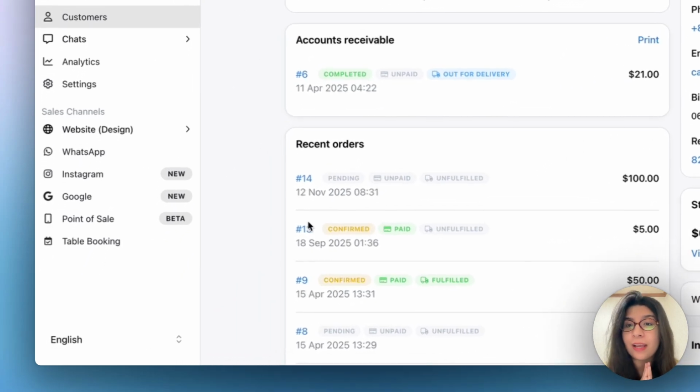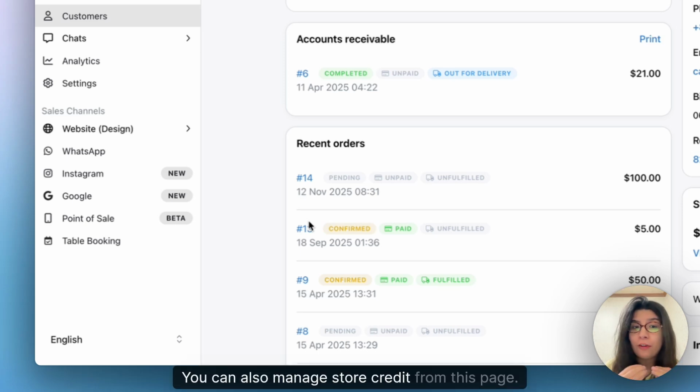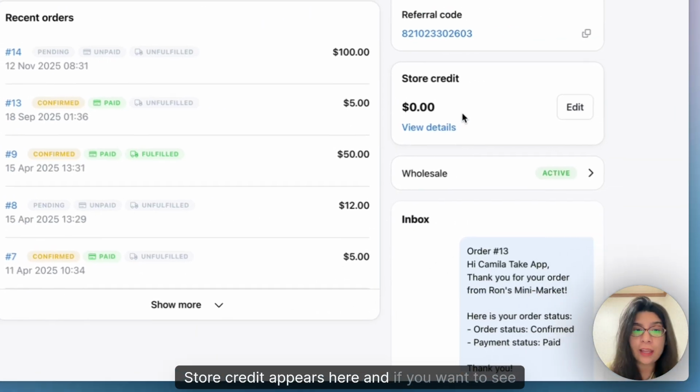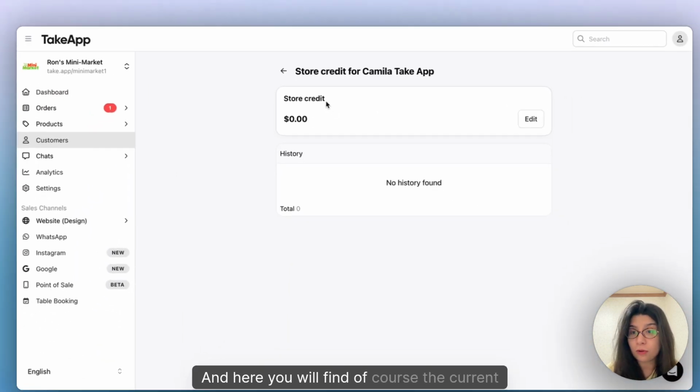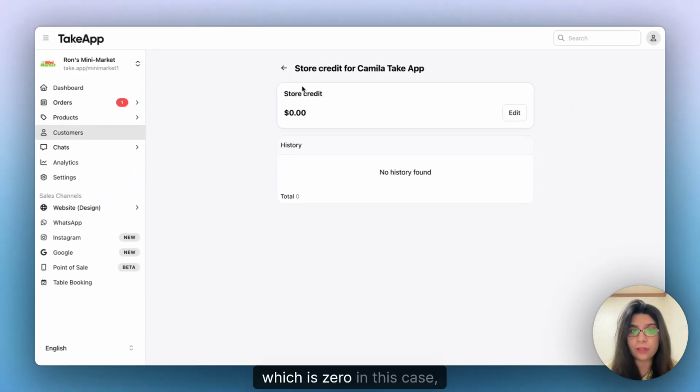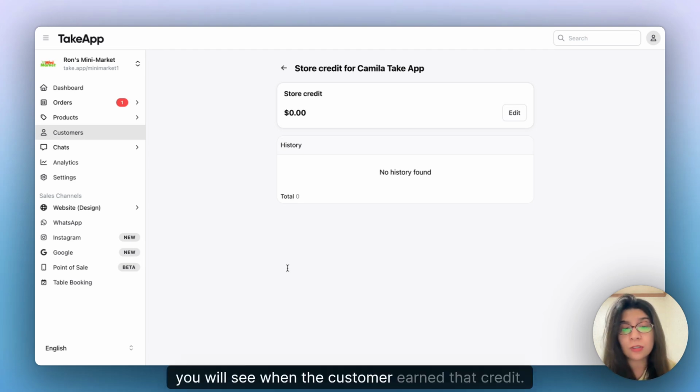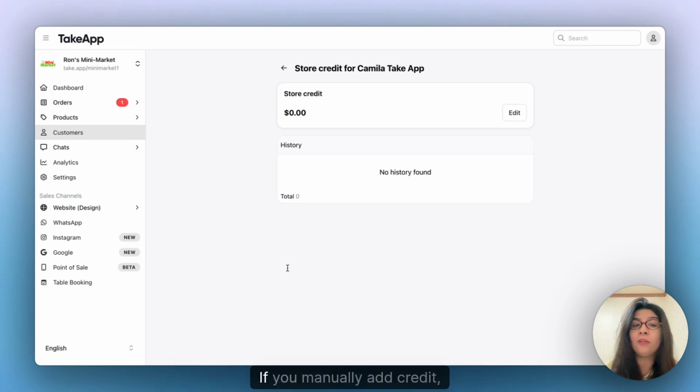Now let's talk about store credit. You can also manage store credit from this page. Store credit appears here, and if you want to see the details, you can click View Details. And here you will find, of course, the current amount, which is 0 in this case, and the history of credits and debits of this person's store credit. For example, if you have enabled rewards, let's say 5% of store credit on each order, you will see when the customer earned that credit. If you manually add credit, this will also appear in the history.